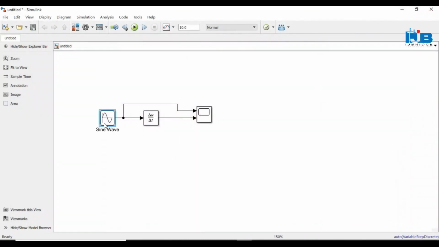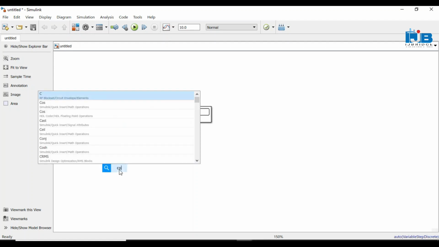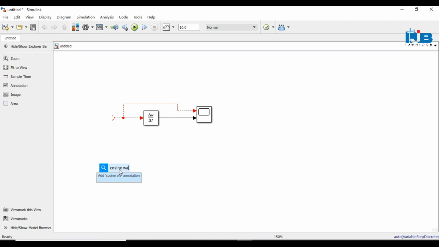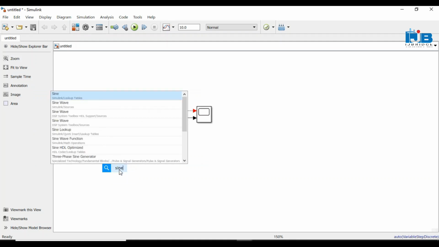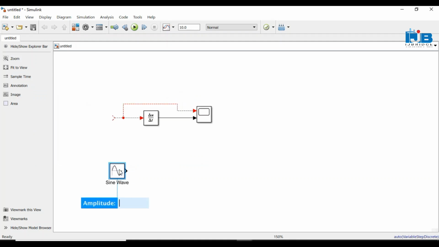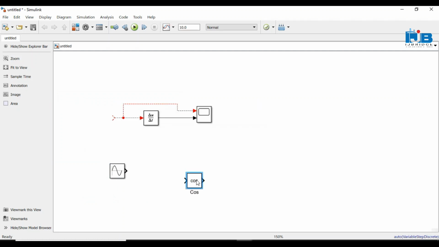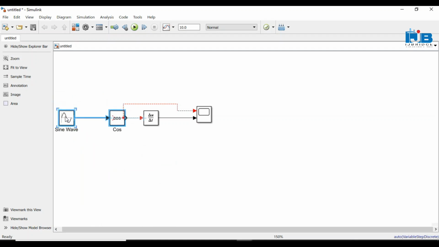This was one input. Now instead of sine, I'll apply a cosine wave. If I have to apply a cosine wave, there is no direct cosine wave option. So what I will do, I will first insert the sine wave like we did before. And there is a block called cos. I will add this cos block to the output of sine. I will apply this at the input of the derivative block.